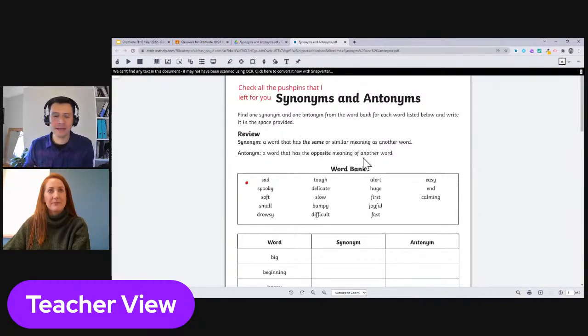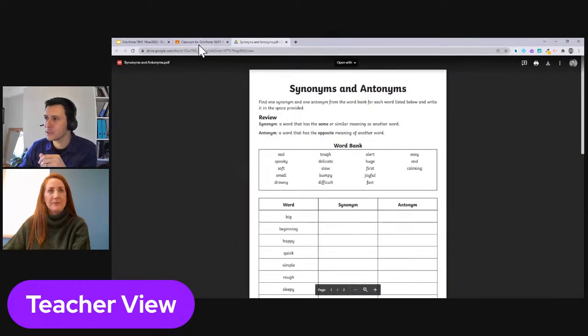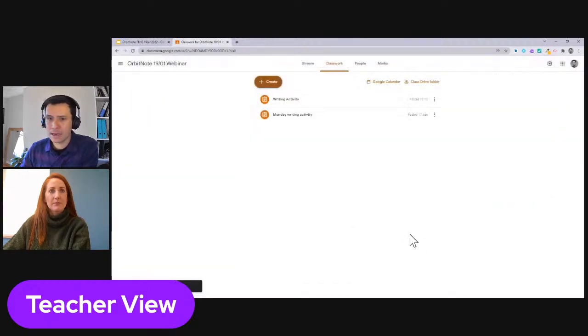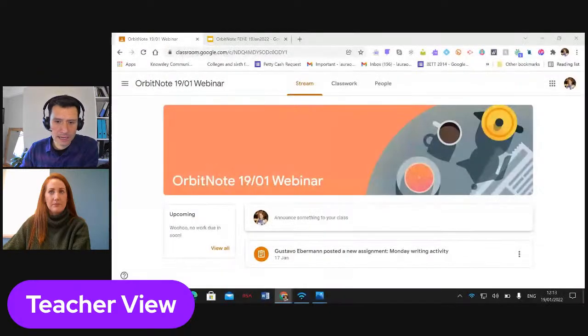This document for me looks like an image right now, okay? So we will look later on at these kinds of documents and what we can do with Orbit Note to make them accessible. So just a note there for Laura so she doesn't have any issues with that. So when I'm good to go, I will just assign that PDF and Laura is going to get it on her end. So nothing different there on the teacher side, just the possibility of adding annotations. And now let's go to Laura and see how it looks as a student.